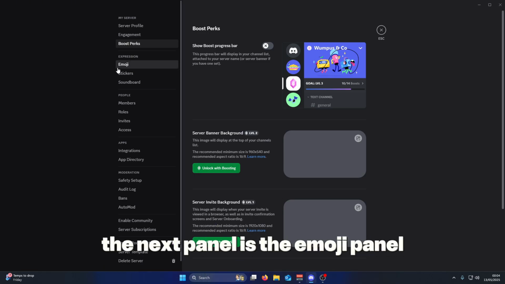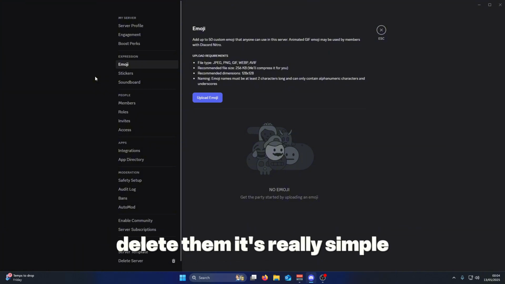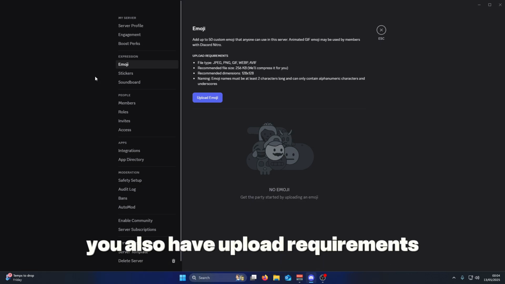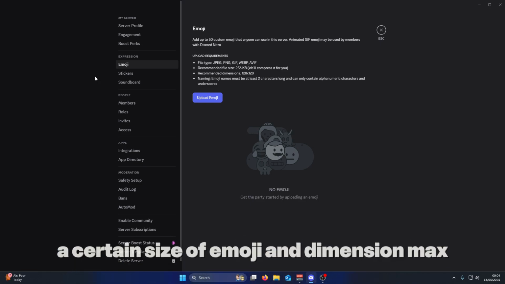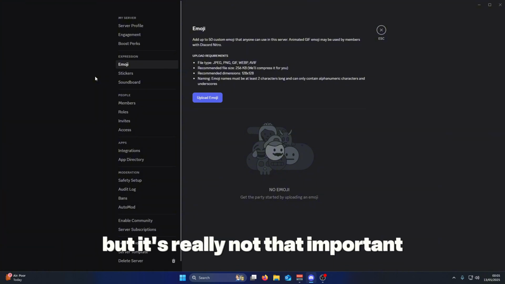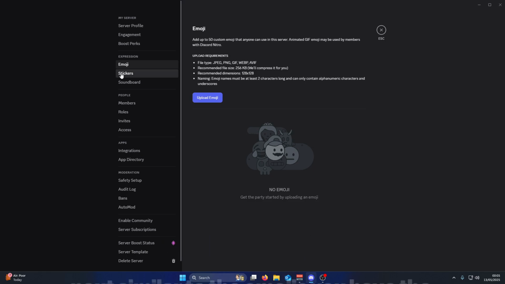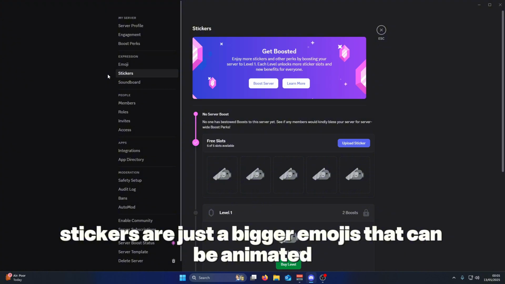The next panel is the emoji panel. It's actually really simple. You can upload emojis and delete them. You also have upload requirements, so you need a certain type of file, a certain size of emoji and maximum dimension, but it's really not that important. Next, similar to the emojis, you have the stickers. Stickers are just bigger emojis that can be animated.